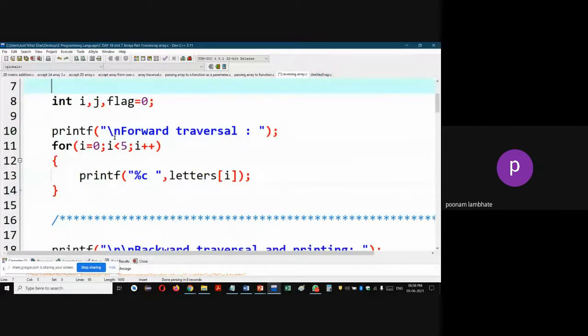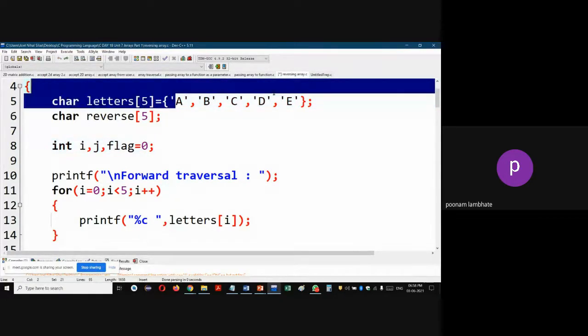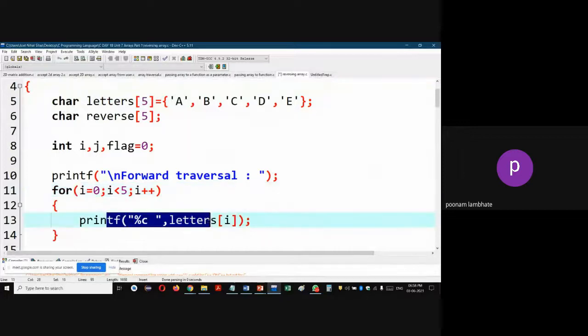Now, forward traversal means left to right. So you want to print from i equal to 0 till i equal to 4, means i less than 5. So A, B, C, D, E, this will get printed using this for loop.